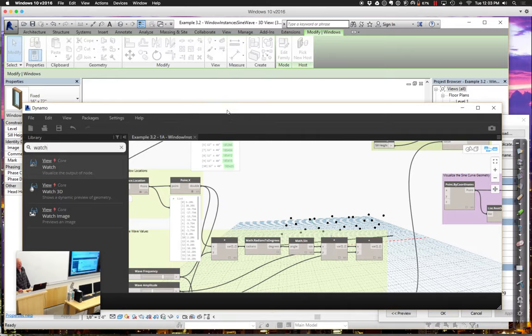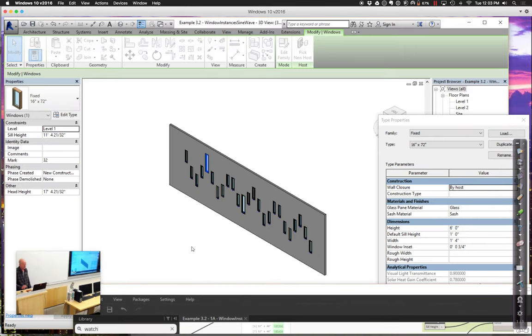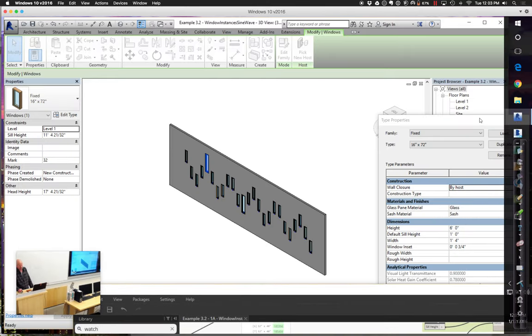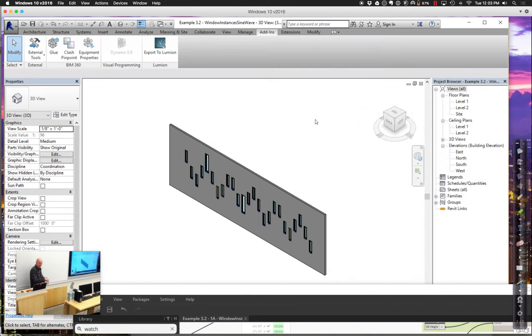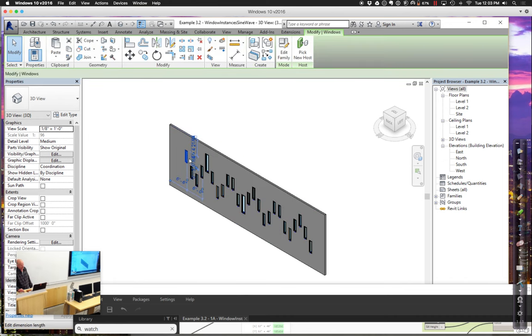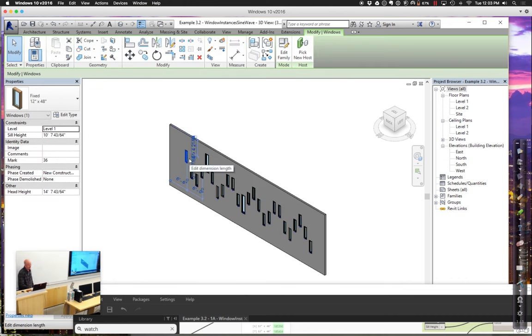Let's go ahead and think about what we can do with that, though. When we talk about parametric design, there are all sorts of parameters that are available in different objects. So for this little window, fixed window, 12 by 48, it has different parameters. It has the height, it has the head height, it has the width and the height of the window, stuff like that. Those all just kind of come out of Revit families.